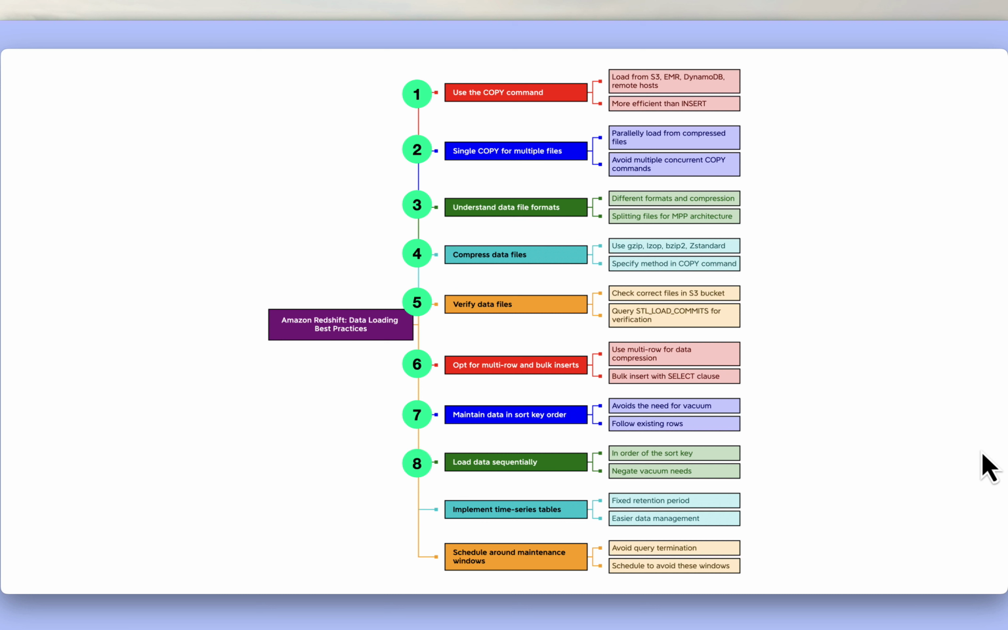8. Load data sequentially. If adding large amounts of data, load them in order according to the sort key to negate vacuum needs. 9. Implement time series tables. Organize data with a fixed retention period as a sequence of time series tables. This allows for easier data management. 10. Schedule around maintenance windows. If maintenance occurs during a query, it might be terminated. It's best to schedule data operations to avoid these windows.